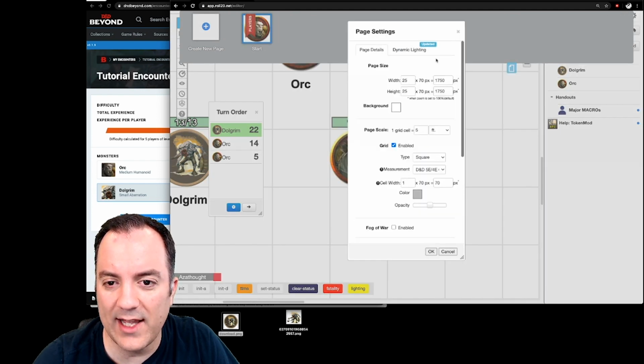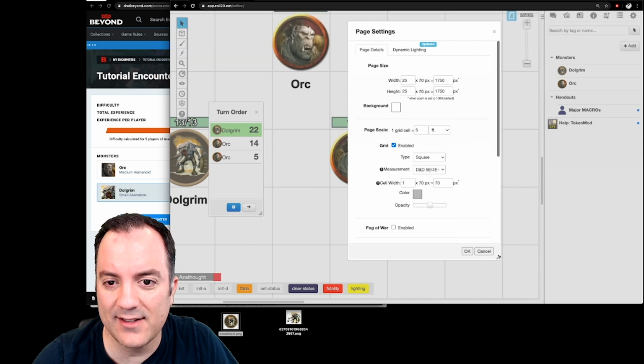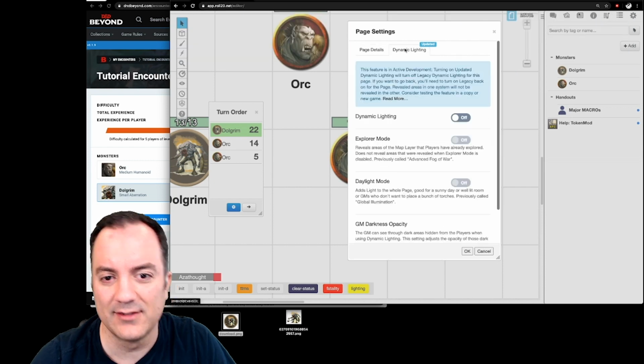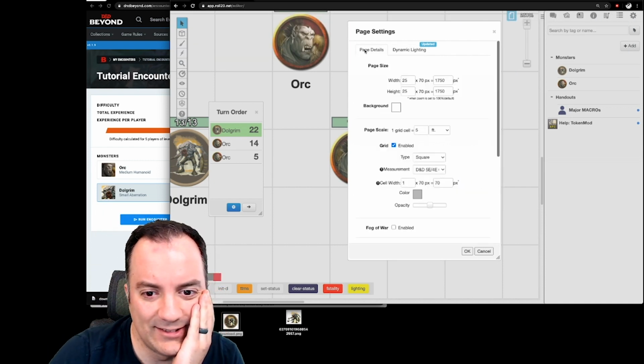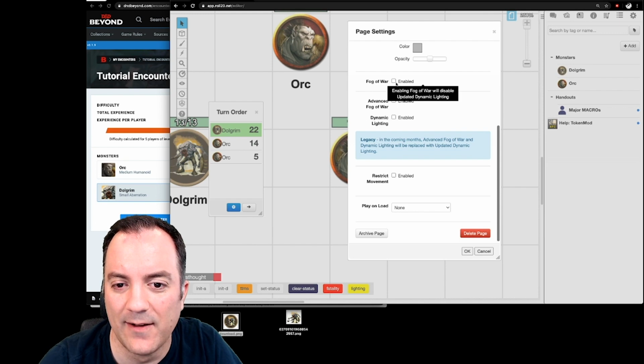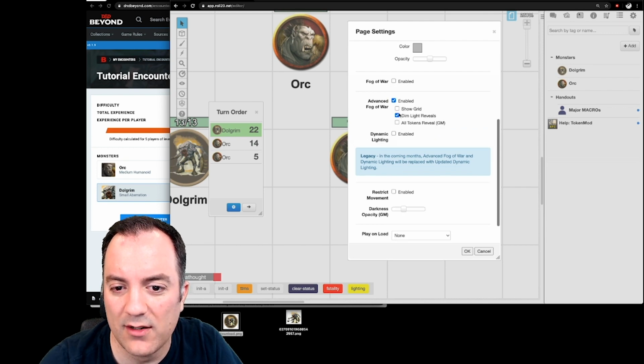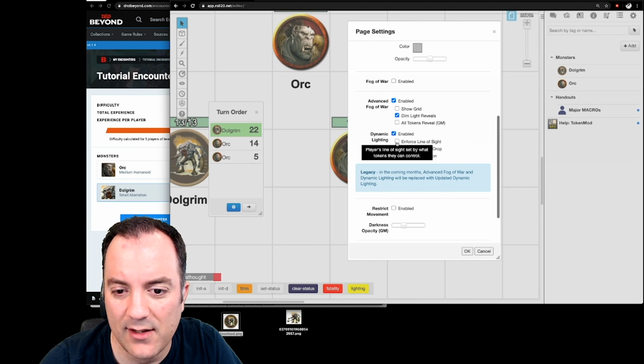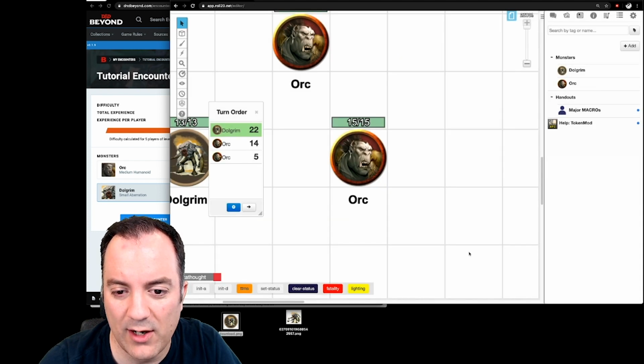It doesn't want to let me use the old dynamic lighting. Oh, I like the old dynamic lighting better. Oh, I don't like that. Here it is. Page details. Maybe it is here. Here's the old dynamic lighting. Excellent. So advanced fog of war. Let's do dim light, dynamic lighting, force line of sight, update only on drop, restrict movement. That's usually how I roll out.